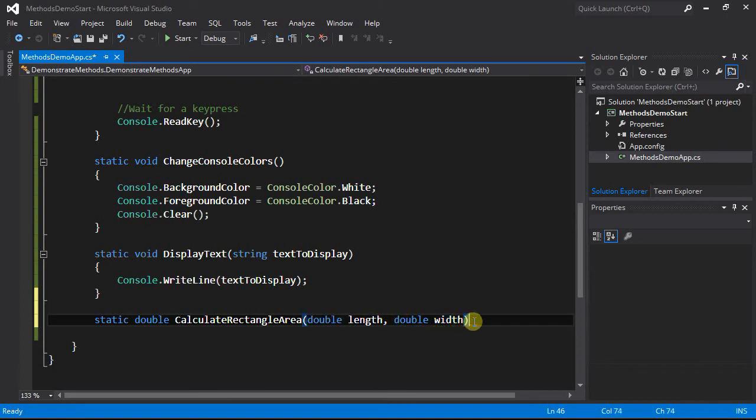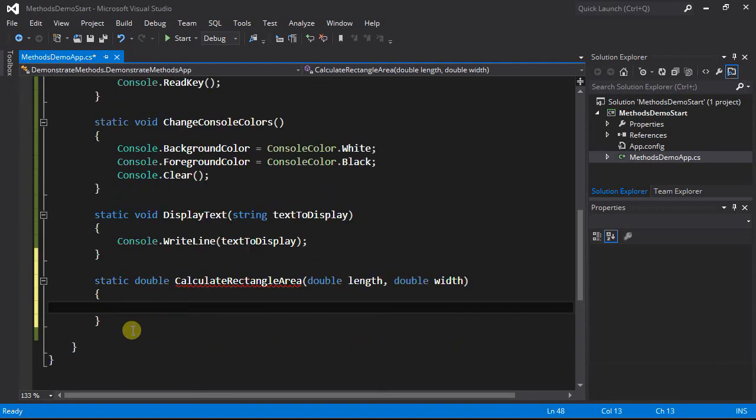So this method heading is a little more complex than these other two method headings. This one, no parameters, no return type. This method has one parameter, but no return type. This method has two parameters and a return type of double. So then I have my opening and closing curly braces, so the body of my method fits in here.